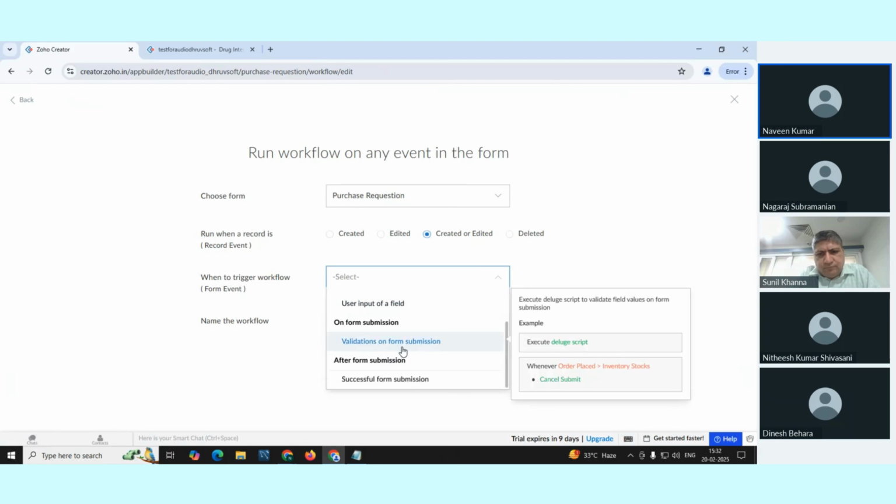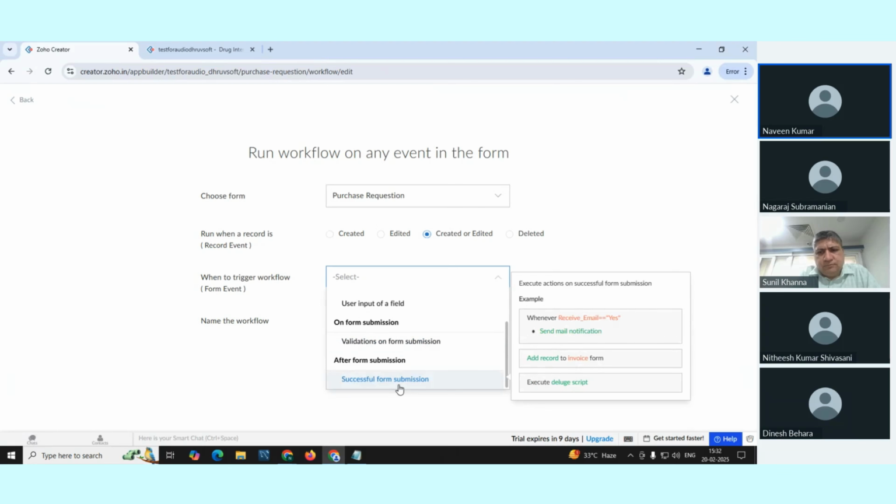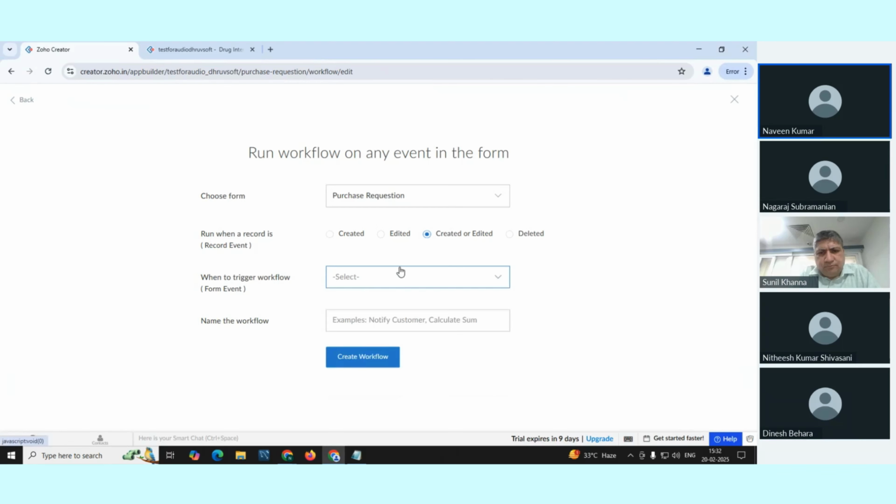If you want to validate the form, for example if the total should be a certain value, or put any validation on form submission, you can use the validation. Otherwise, if you want to perform any action after the form is submitted, you can use that. This is the flexibility you have in workflows. Zoho Creator provides flexibility to perform different actions.